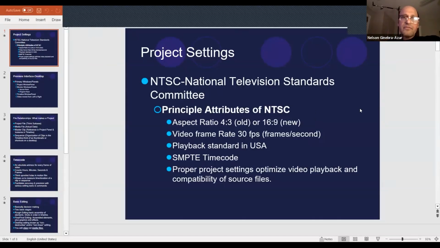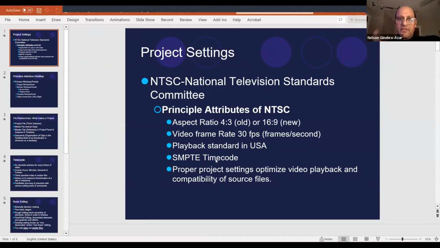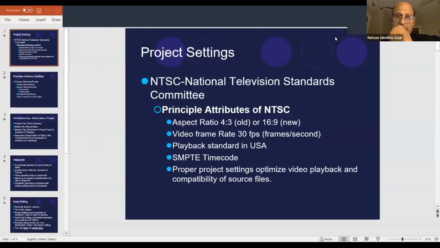These are key attributes of that. There's timecode, and timecode was actually created by a bunch of engineers, abbreviated here, the Society of Motion Picture and Television Engineers. And timecode didn't always exist. When I started editing back in the mid '80s, I didn't edit with timecode. That's another story. What do standards and settings do? Proper project settings optimize video playback and compatibility of your source files. Anyway, let's keep moving forward.